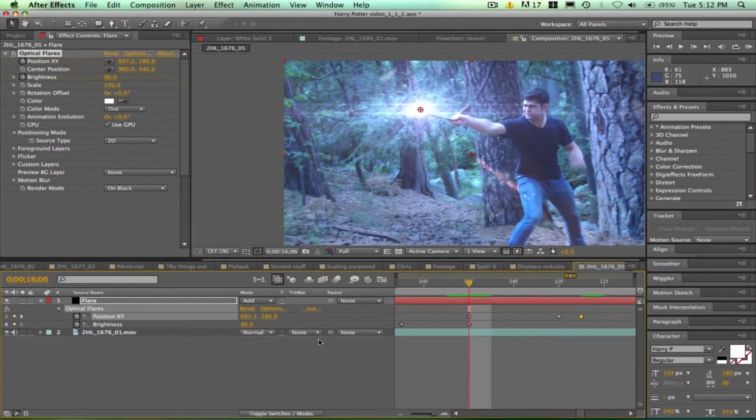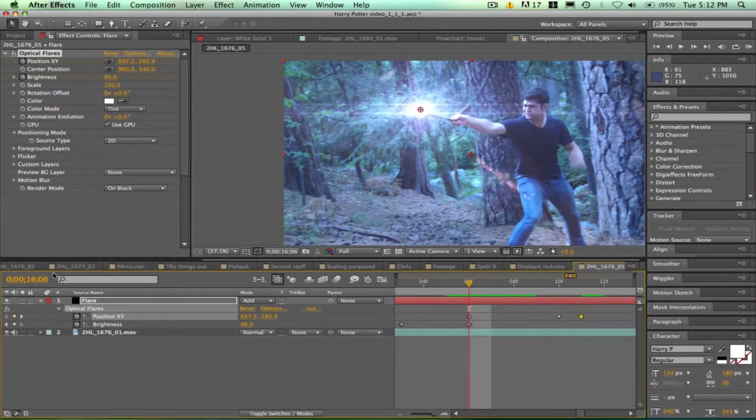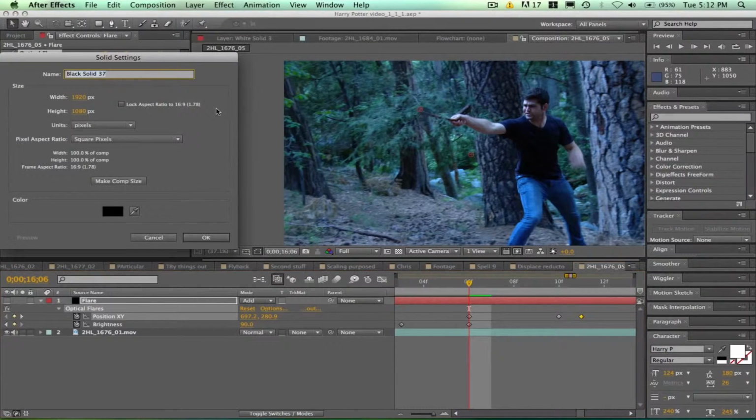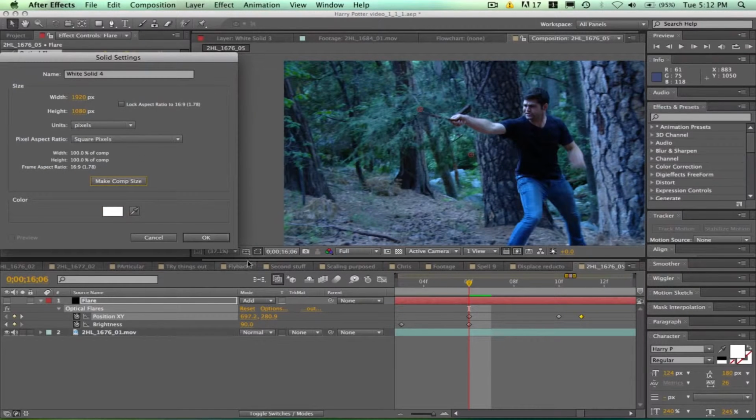We'll leave that. The next thing I want to do is create a new solid. So let's turn off the flare for right now, and let's create a new white solid by going Layer, New, Solid, and let's change this to white and make sure it's comp size by hitting this button right here.